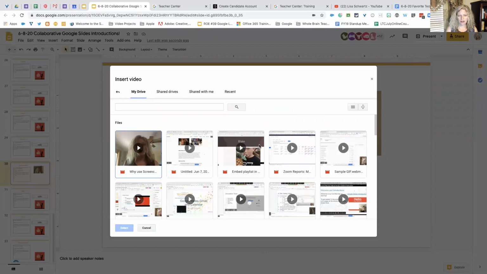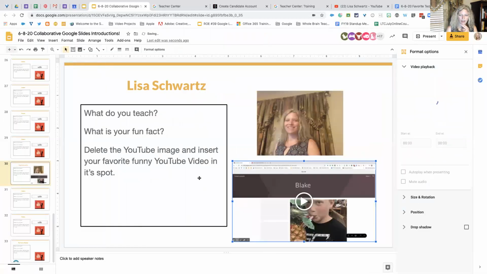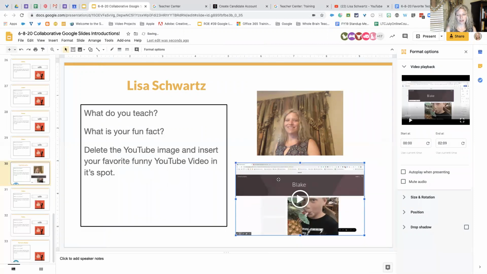Here, if I want to show you how to embed a playlist in Google Sites, I can put that video in that I created, hit select, and then the video is right there. What's nice if you put the video in Google Slides is it won't play any ads, and you can even start it at a particular point within the video.